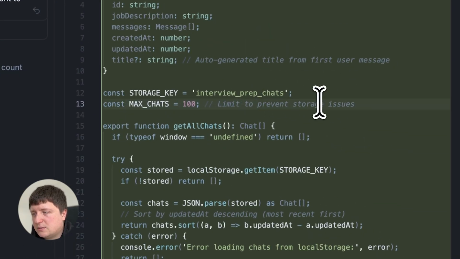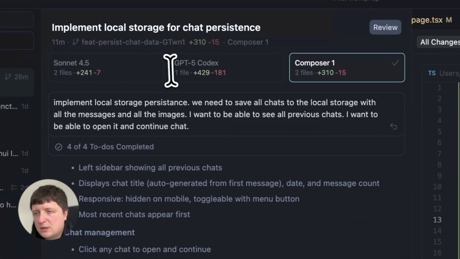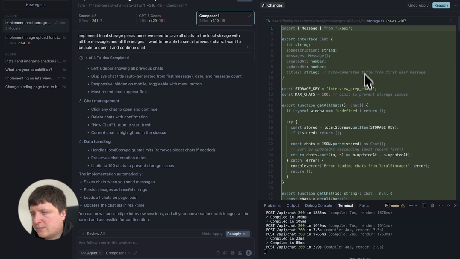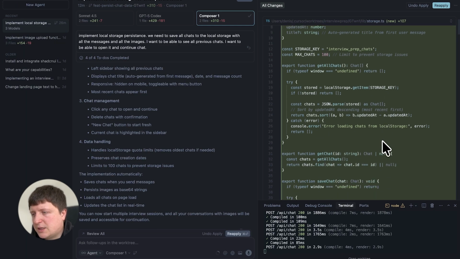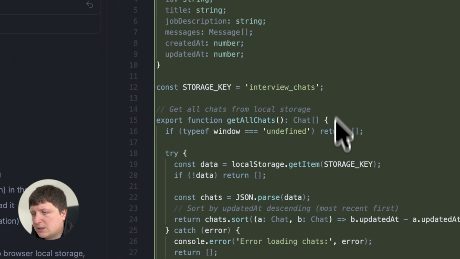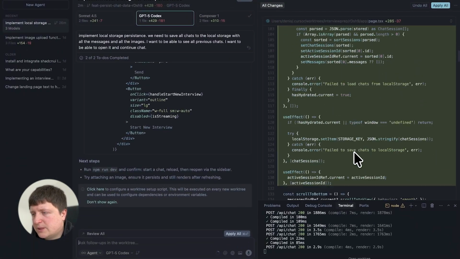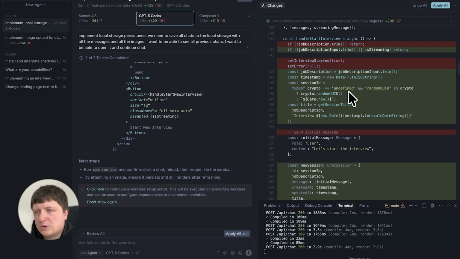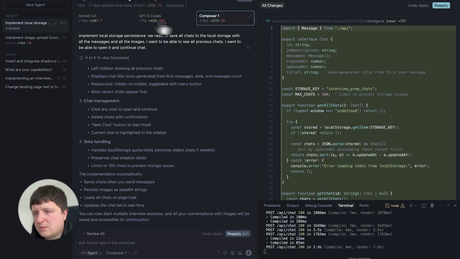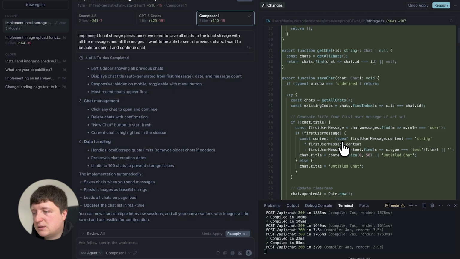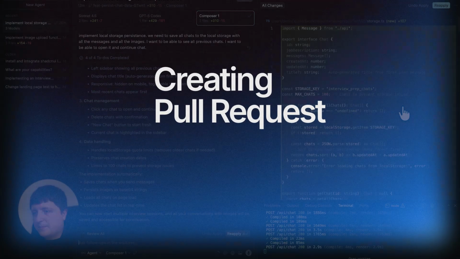For example, Composer decided to add the limit to number of chats to prevent the issues. In Sonnet, there is no such limit. You can see the amount of comments Composer is adding and also Sonnet is adding. But if you switch to GPT-5 Codex, you see almost no comments added to the code. So it depends on what you prefer. If you want more comments in context, you can just stick with one of those because, as I said, different models, they have different styles and you might prefer one or another.